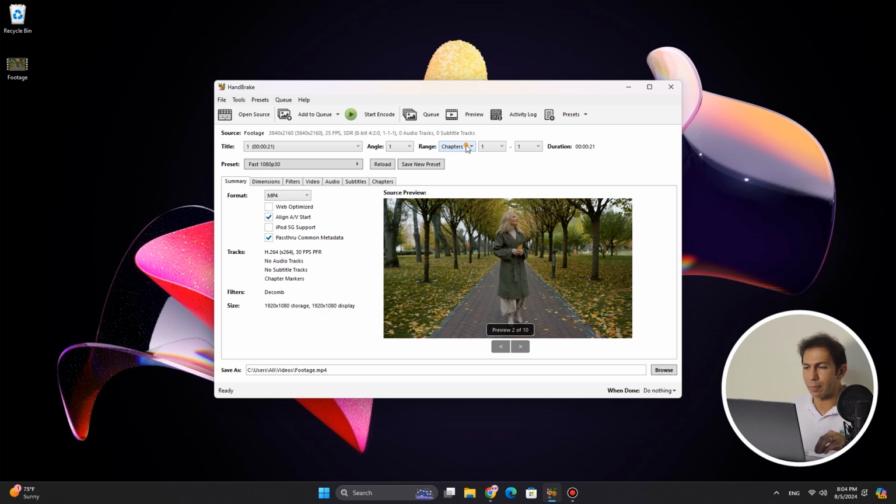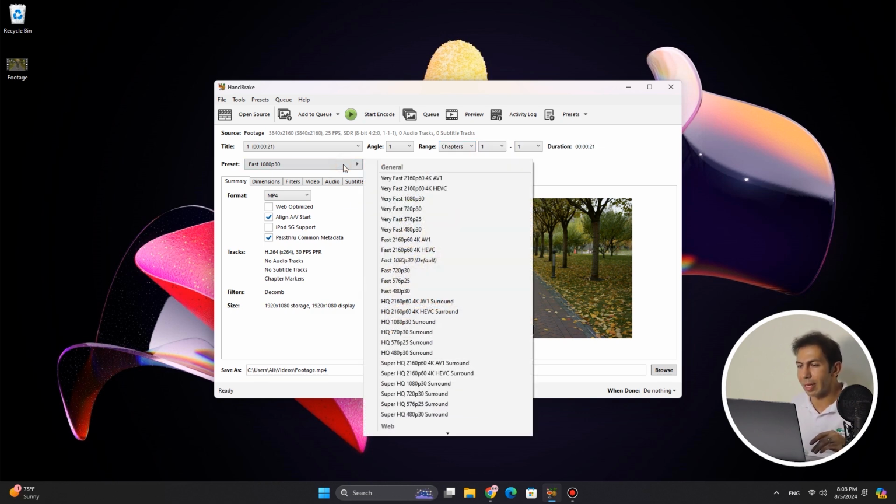You can also select part of the video here. For example, to do this, please set the range to seconds and specify the start and end points that you want. Also, we have presets here and you can choose them depending on necessity. Here I leave 1080 with 30 frames per second.